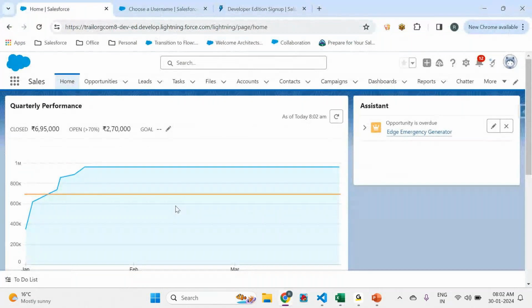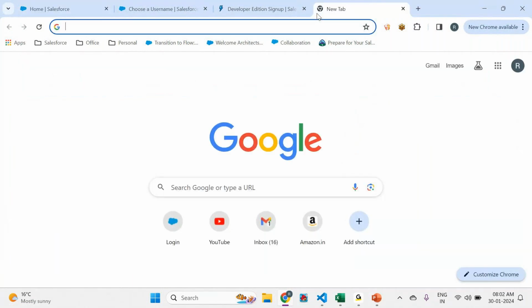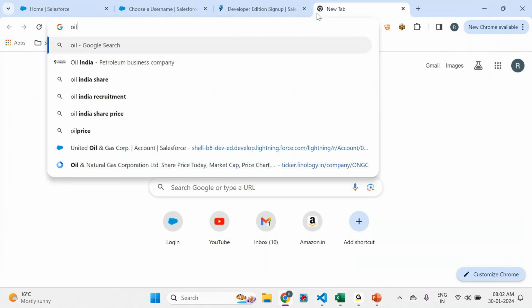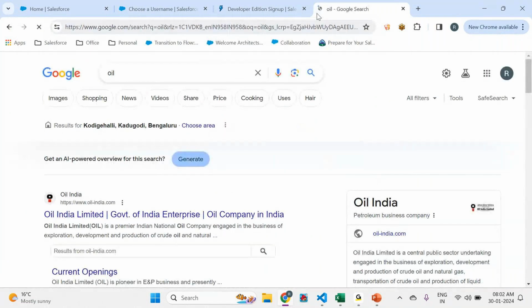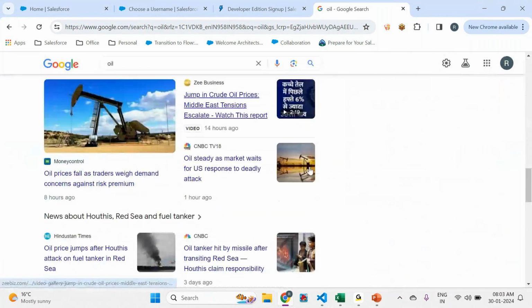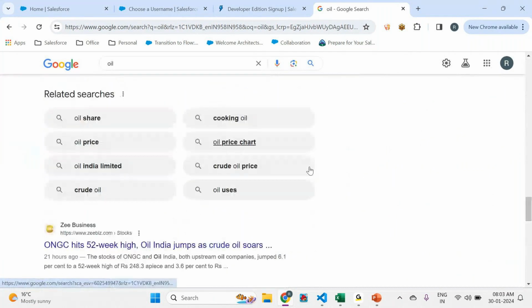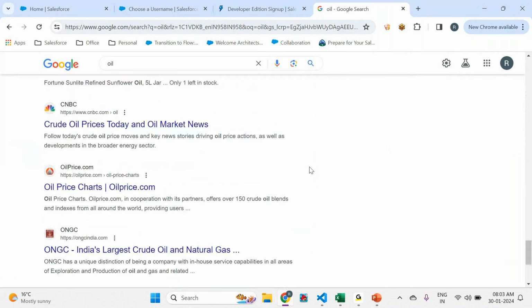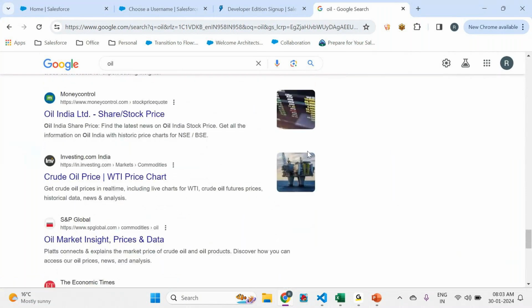Now let us say I want to search for oil in Google. I just search for oil. What happened? The search engine returned me a lot of records which have some information about oil, right? Lots of things, and whichever data that I can access, by the way.